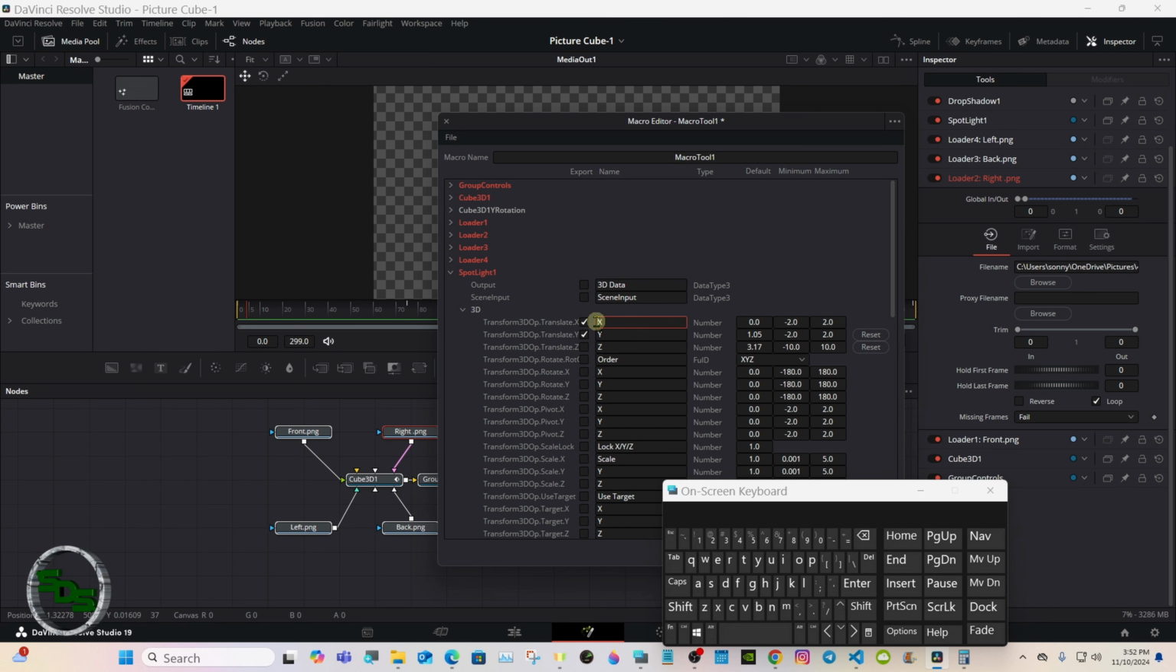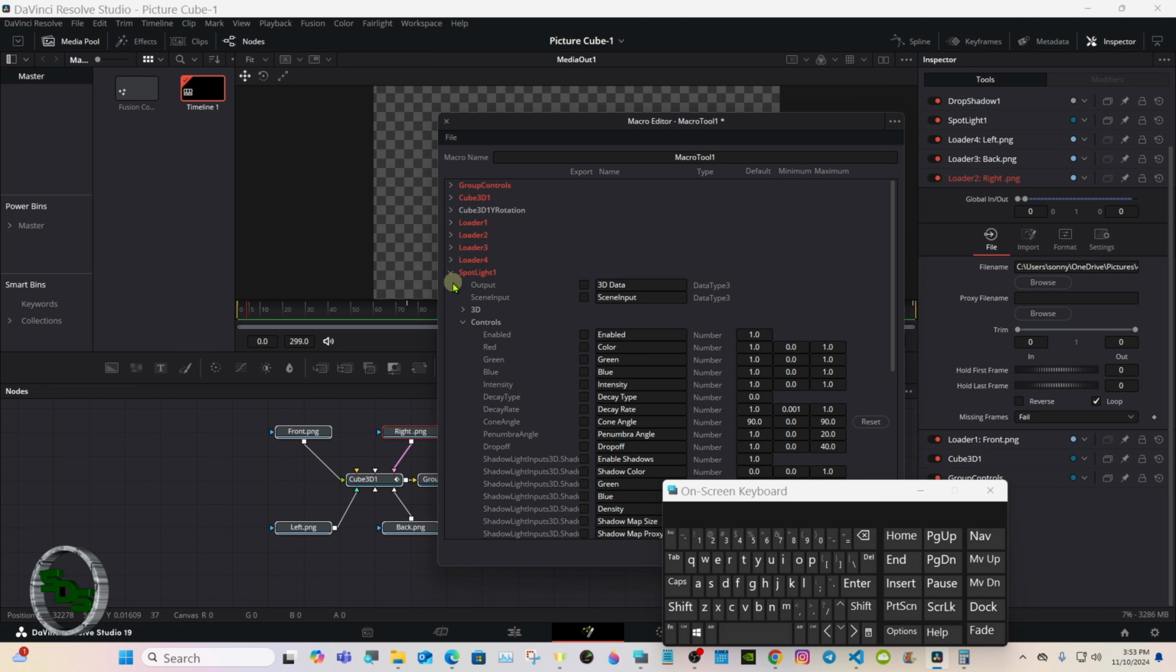Spotlight. Put light in front of X, in case you want to move it around or change the shadowing. Put light in front of intensity.